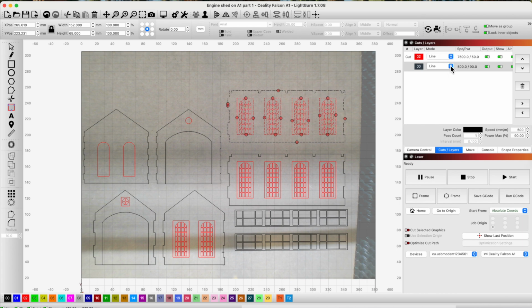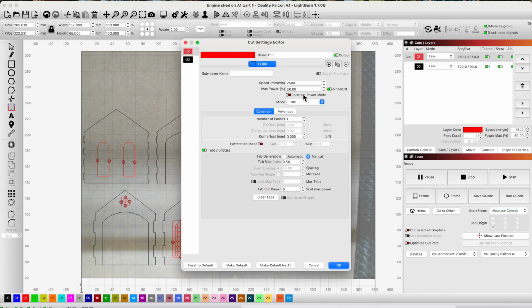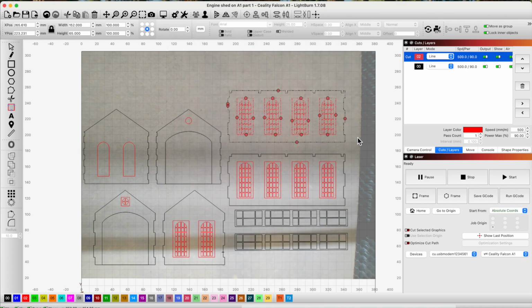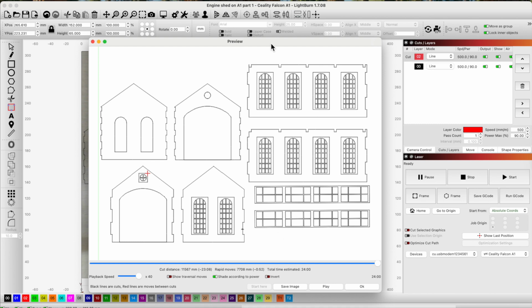However, the function for me has altered. That's got to be changed as well. We need to set that to the same 500 by 90, so it cuts at the same rate, one single pass, and we're good to go on that. Air assist is on, so that's fine. But yes, what I'm saying is if you go up and test this now by using the input here, this shows you how the job will burn.